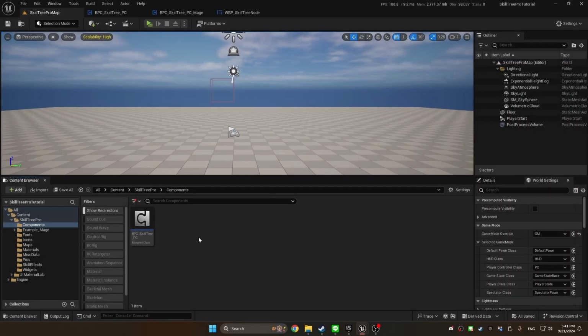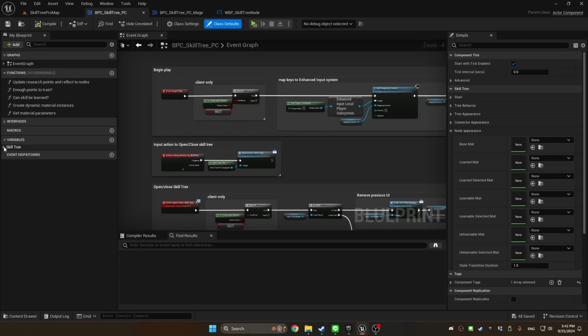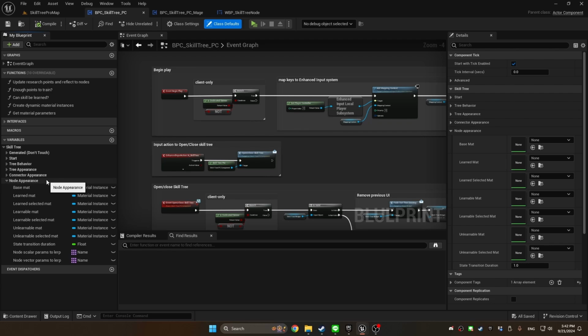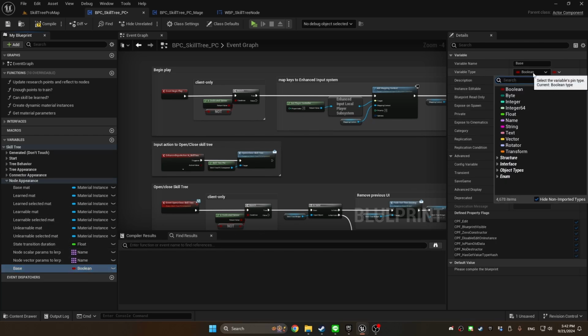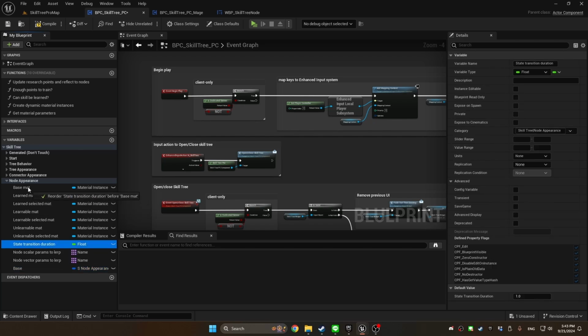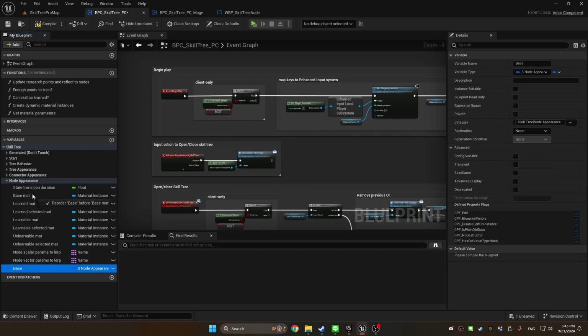And we're going to have those settings in the component so that we can design them. So in the components folder, open up the component, and we'll expand the skill tree under variables and the node appearance. And we're going to add that struct variable for each state, similar to how we had this material instance for each state earlier. So we'll add a variable, and let's call this first one base. We'll move it to the node appearance category, change its type to the new struct that we just created. And I'm going to reorder these. I'm going to drag the state transition duration to the top, and then I'm going to add these just underneath that. And this will determine the order that they show in the child component when we're designing.